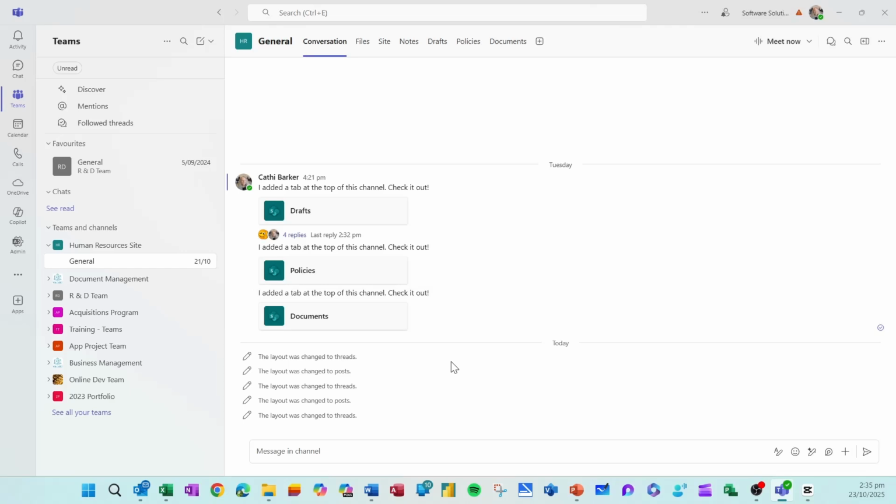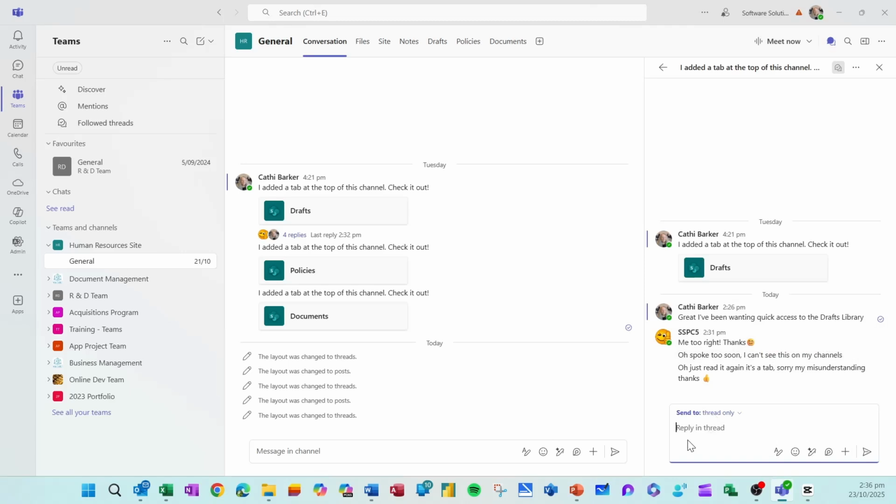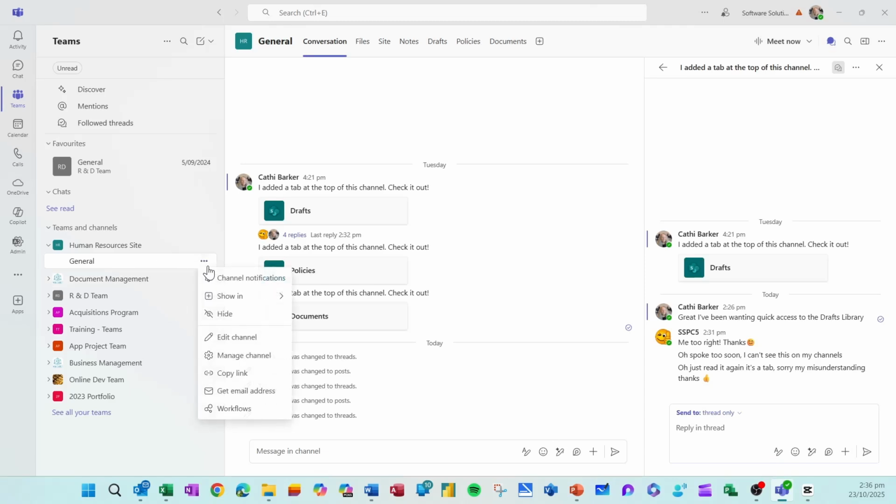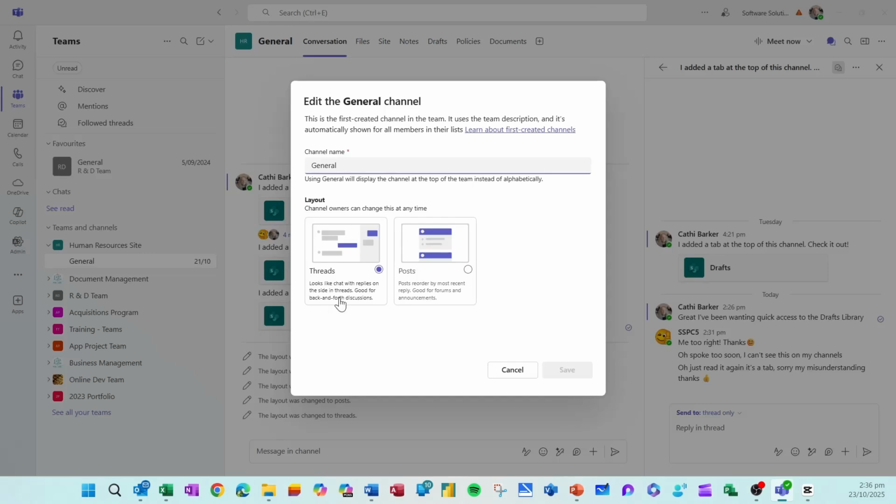This is a thread layout. What we have here is the original post. I've added a tab and then we have 4 replies and I'm following this thread. If I click the 4 replies, I see them on the side and I'm able to add a reply to the thread. So at any point in time when a channel is created or you have a channel, go into More Options, go into Edit Channel and decide whether you'd like the threads layout or the posts layout.